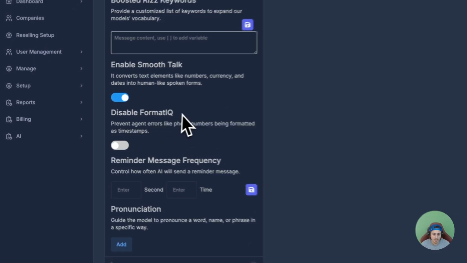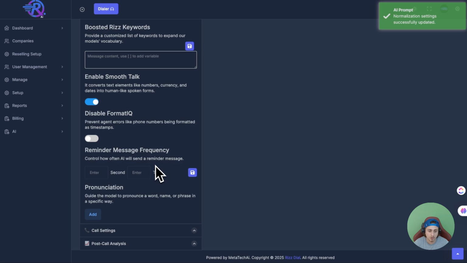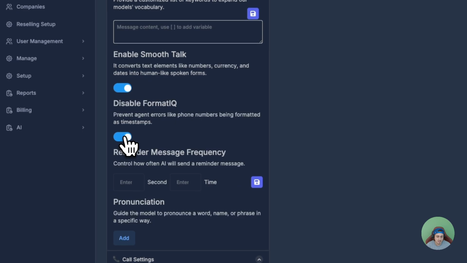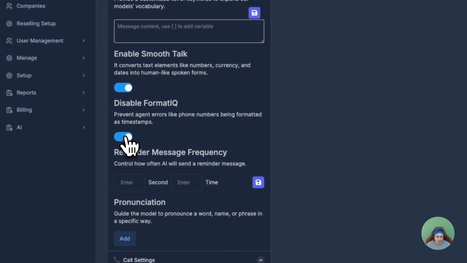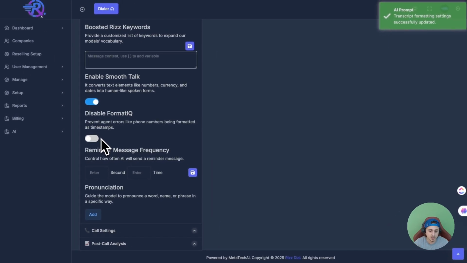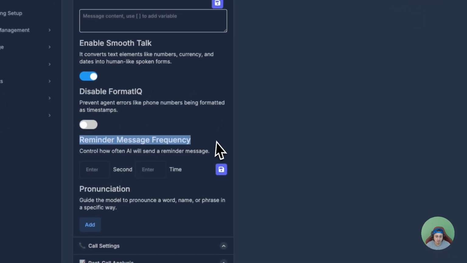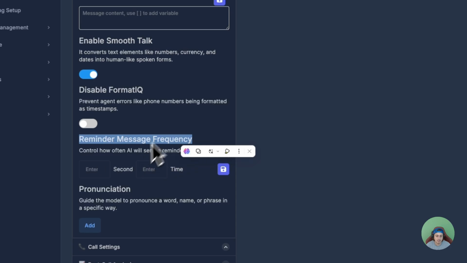Now for enabling smooth talk, I always leave this on. Don't disable format IQ, because if you disable format IQ, it'll prevent the agent errors, and you want the format to be the regular format of, if you're saying a phone number, 480-485 instead of 4,845, right? So if you disable this, then that's how the AI will say numbers. So I always just leave this off so that it actually says the numbers one digit at a time. For reminder sequencing, we're still working on pushing a full update to this, so I'll go over this and tease this in our next update.